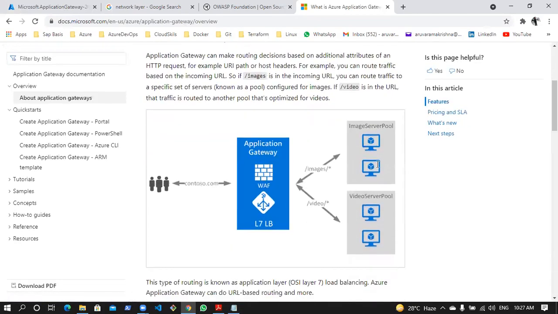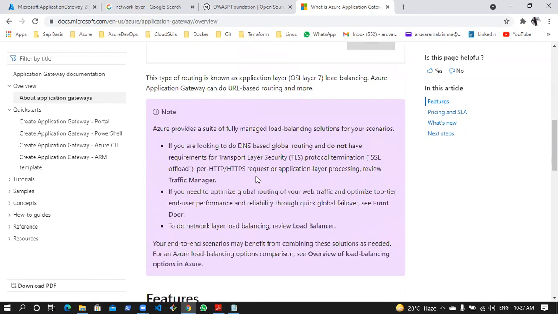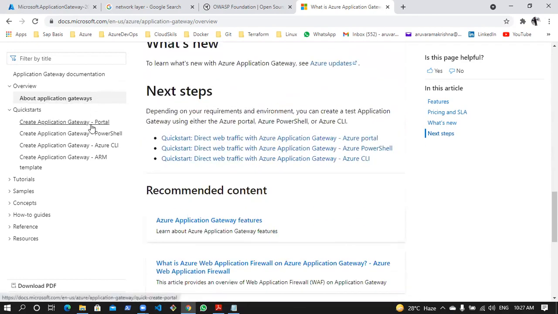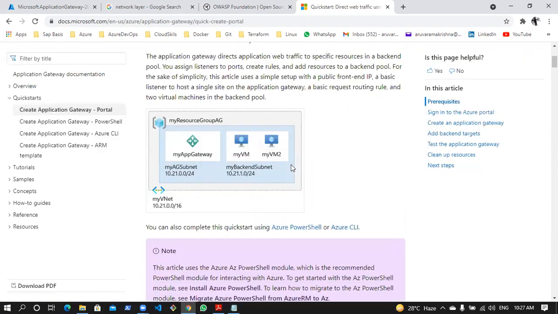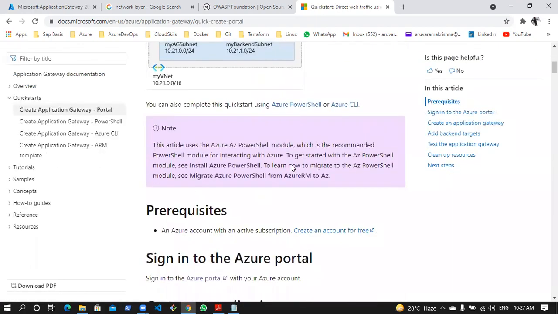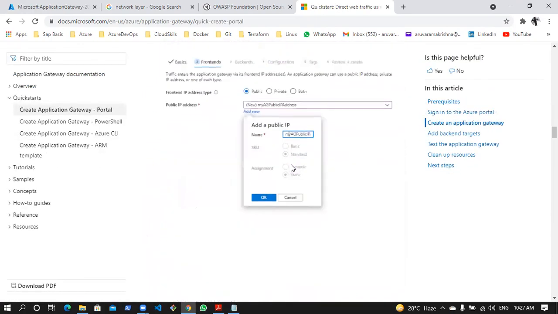So here you could see how the traffic should be routed. What I have done is I have created one front-end IP, which users will access. I have created one backend pool, but I haven't added any VMs or anything. And I have created certain rules here to route the traffic. If you wanted to see how to create it using a portal, this is what we can go through. This is what I have done just now.